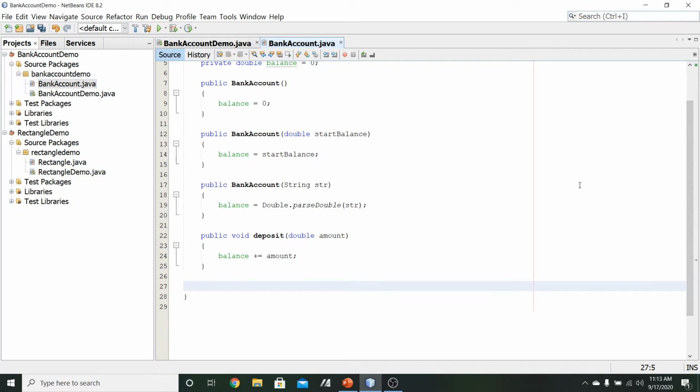For the next one, we're going to go ahead and do the other deposit. This one's going to take a string. So we're going to say public void deposit, and we're going to do string str. For this one, this is kind of a combination of what we just did for deposit as well as what we need to do based on the third bank account constructor. So this whole part right here where we're parsing that double. We're kind of combining the functionality of these two things.